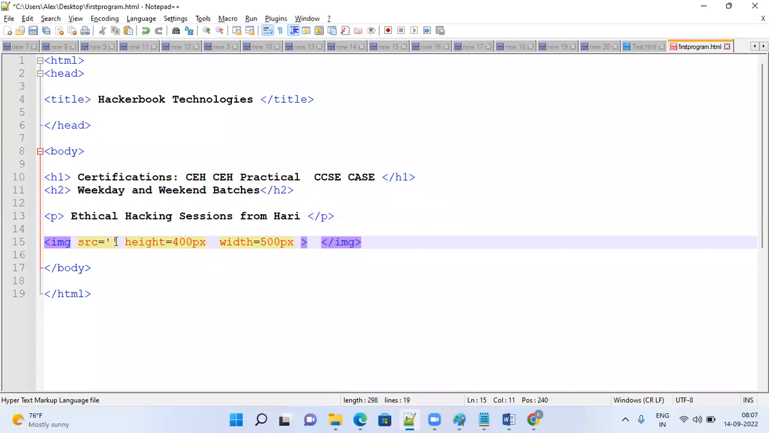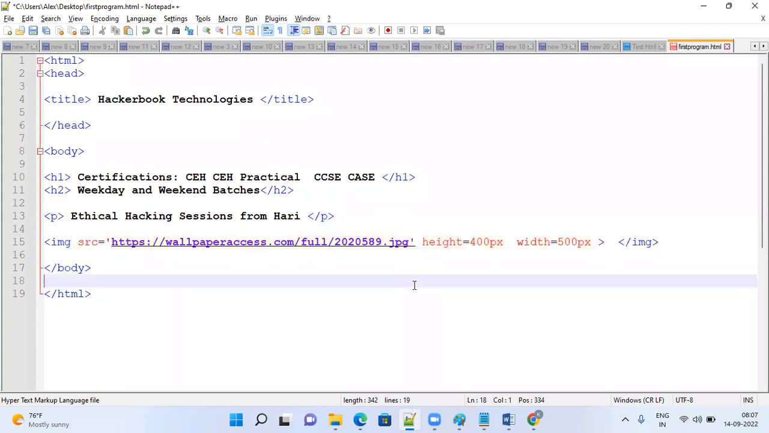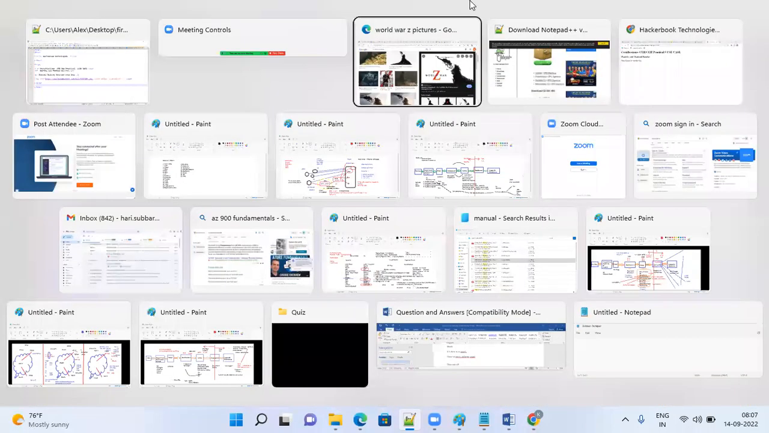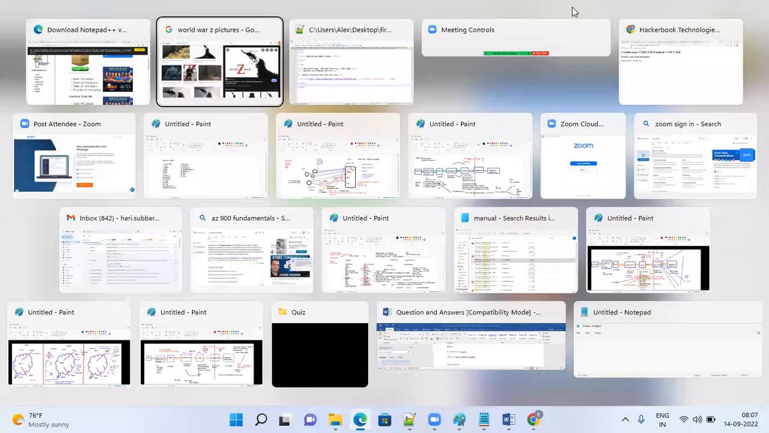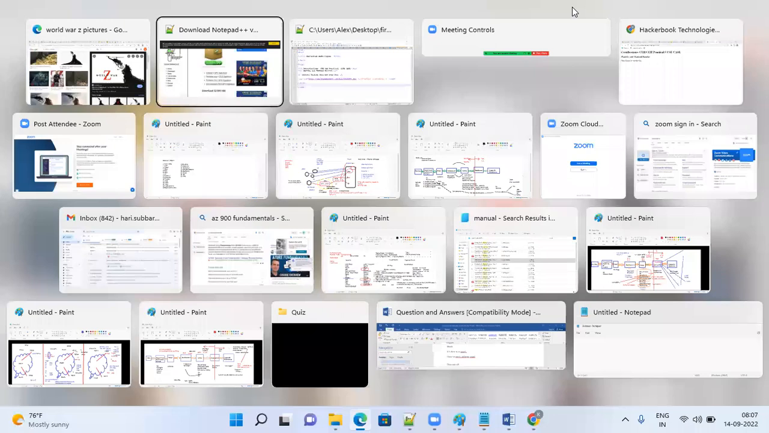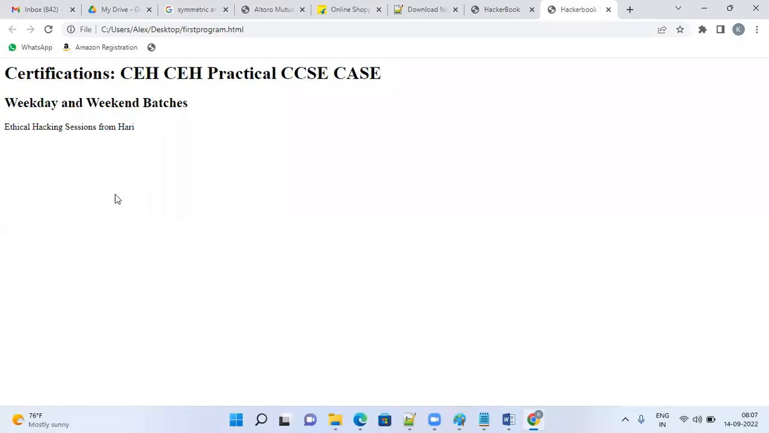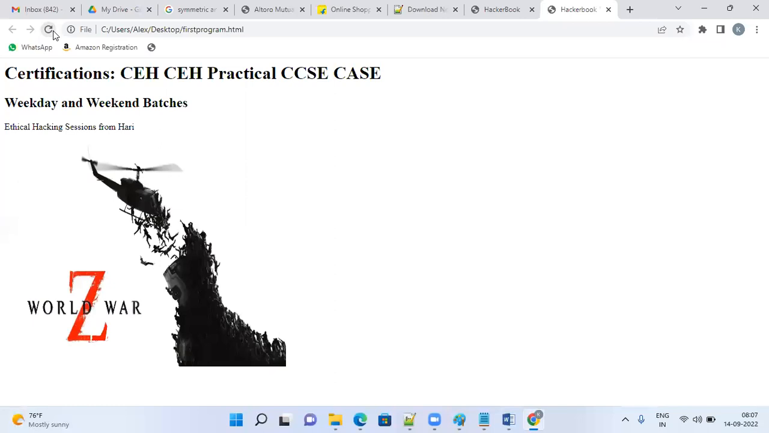Paste it to our source. Basically, you are telling our web page to take the image from this location, wallpapersaccess.com. Save it. Go back. Where is our image? Here it is. Refresh the page. Okay, the image got loaded. World War Z. Right. Try to put one more image.